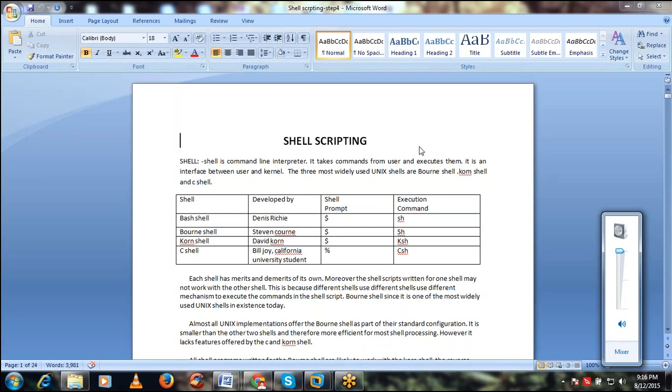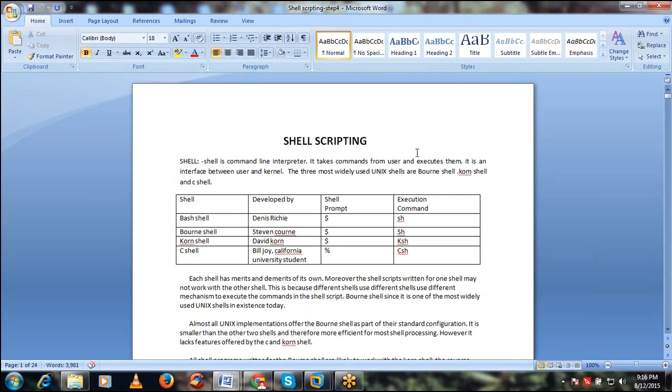So what is shell scripting actually? Before we move into that, what is a shell and why do we use shell scripting? Shell is nothing but a command line interpreter. It is used to take commands from the user and execute them, right? Shell is the interpreter between the user and the kernel. What is a kernel? Kernel is the interpreter between the shell and the hardware devices.